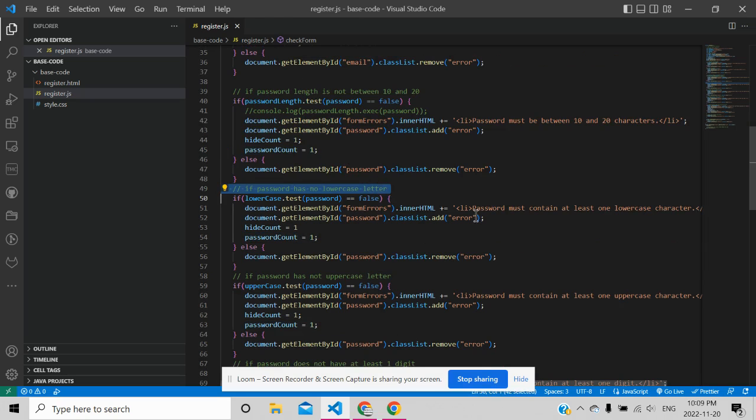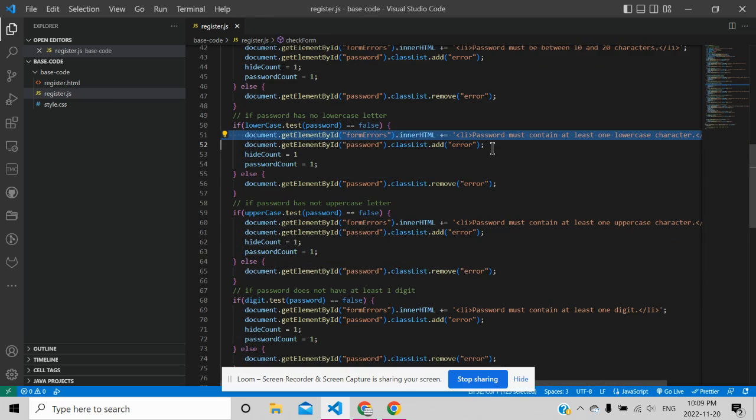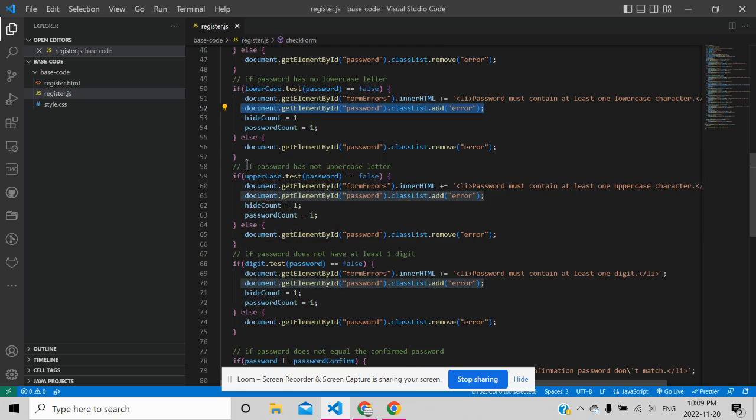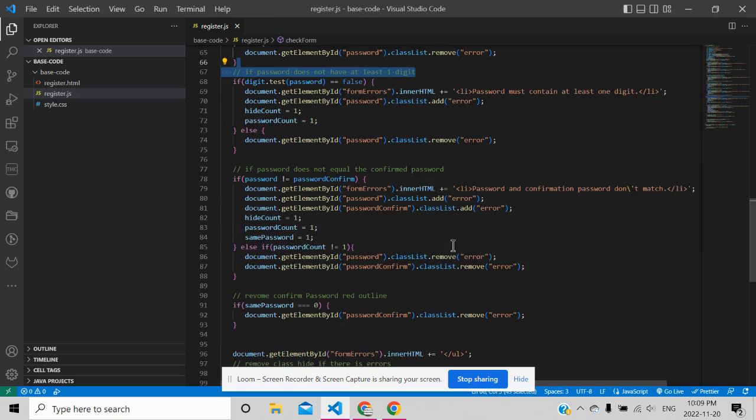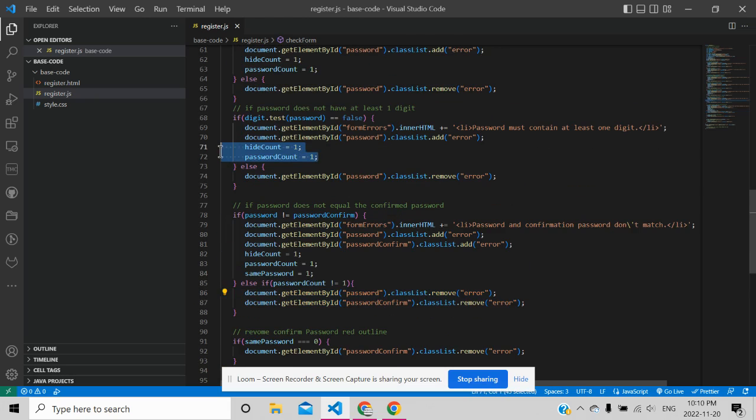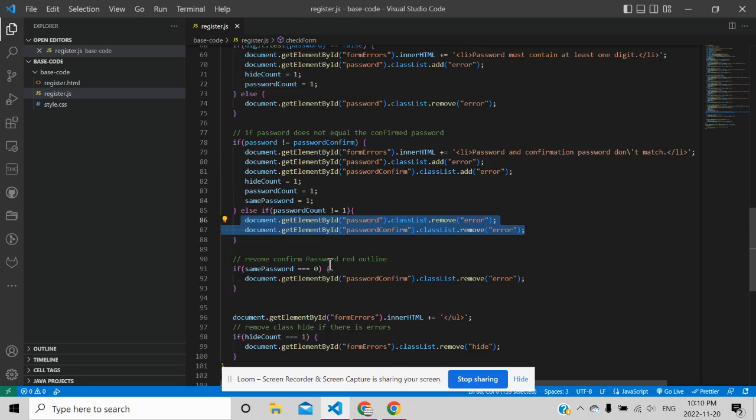So if password has no lowercase letter, it'll produce an error message and it'll add the error class to the div. And it does the same thing if password has no uppercase letter. If the password does not have one digit, it also produces the error message. And here we can see that if password does not equal confirm password, it'll also produce an error message. And essentially the password count here would remove the error class from the div so that the red border does not show up if there is no error message, which is why we have the password count only for the error messages. So if it is 1, then the error class would remain, otherwise it will be gone.